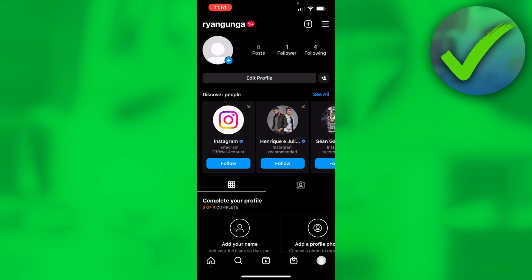How to add music to an Instagram story without a sticker. That's what I'm going to show you in this pretty quick video, because it's very easy to do. In order to add music to your Instagram story, you have to click on add to your story.